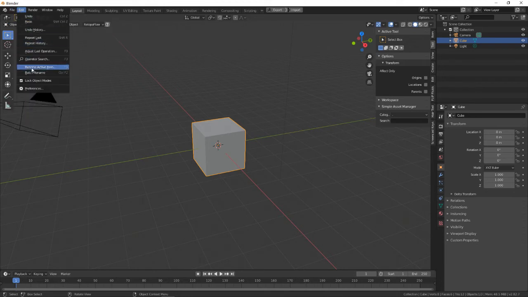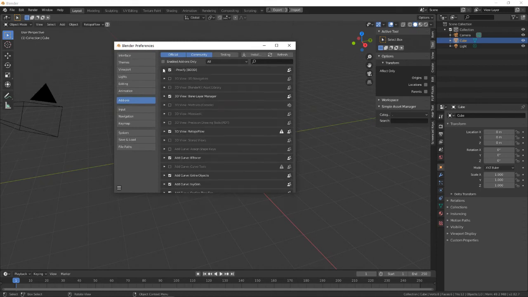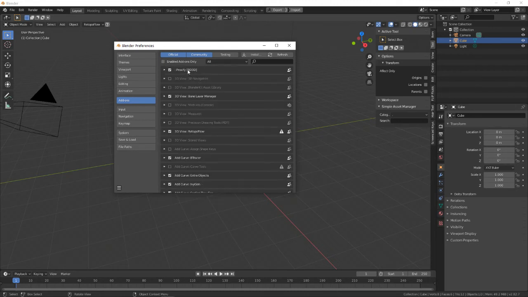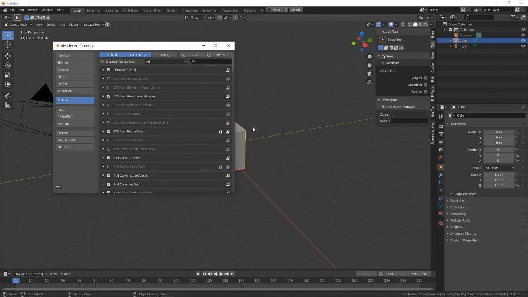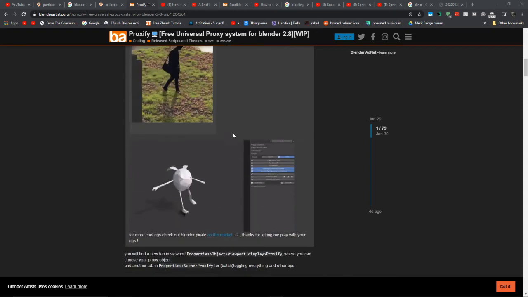Anyway, so going up to Edit, Preferences. Probably the first one that I have enabled is Proxify. I'll link that in the description below, but just for a visual example of what it does, go over to this page.